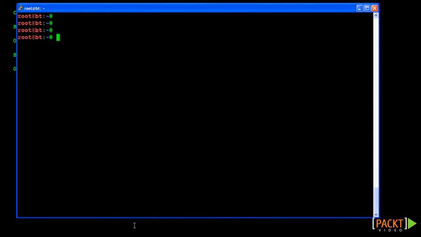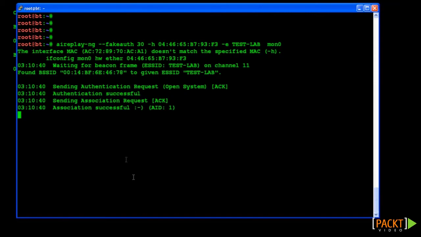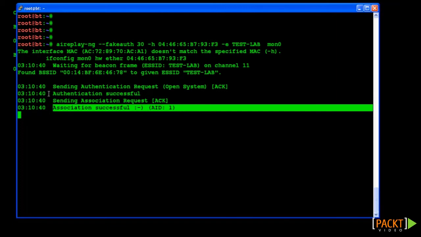So our command now becomes aireplay-ng --fakeauth 30 -e followed by our SSID, testlab, followed by -h and then the source MAC of the legitimate client, and then mon0. As you see, we can now successfully authenticate to the AP. So much for MAC filters.